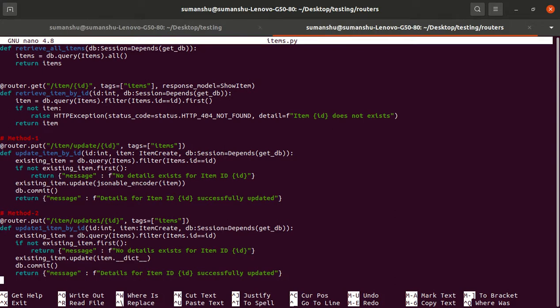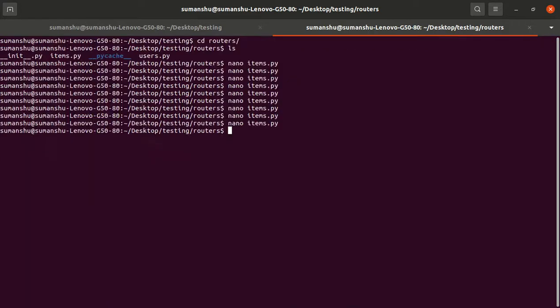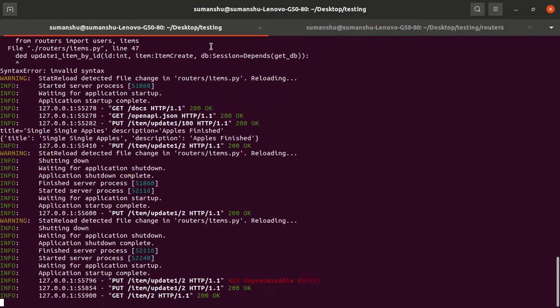We also see method 2, and within method 2 everything remains the same, but the difference is, let's suppose we don't want to use the JSONable encoder, so it's okay, we can use the underscore dict attribute, or you can say function. It's basically a function. So we use the dict function, which is a magic function. It automatically converts the Pydantic model into a dictionary object. So yeah, that's the end of the video.